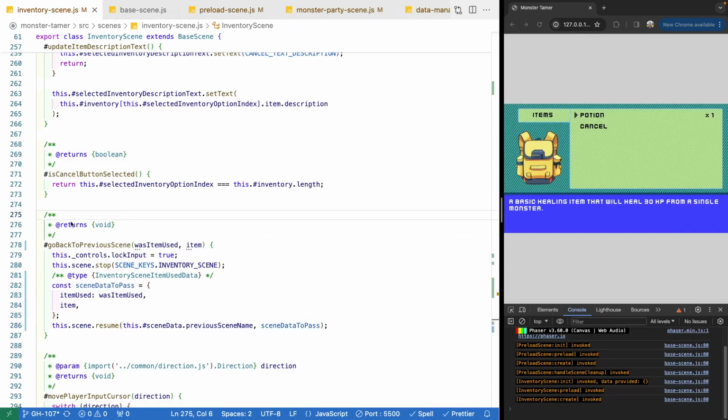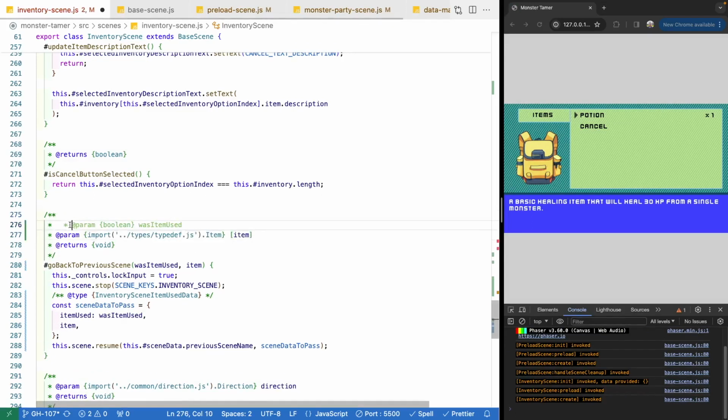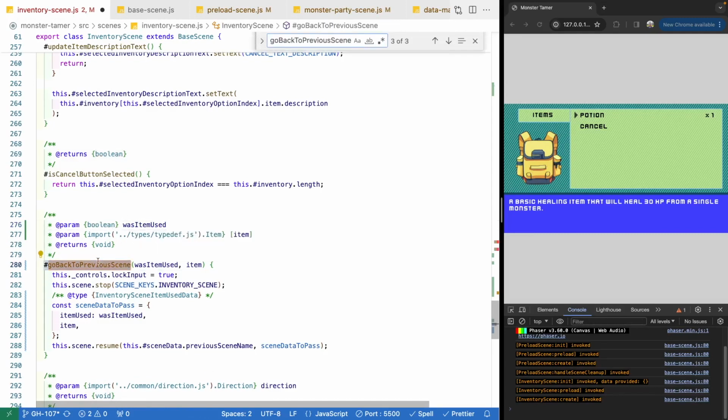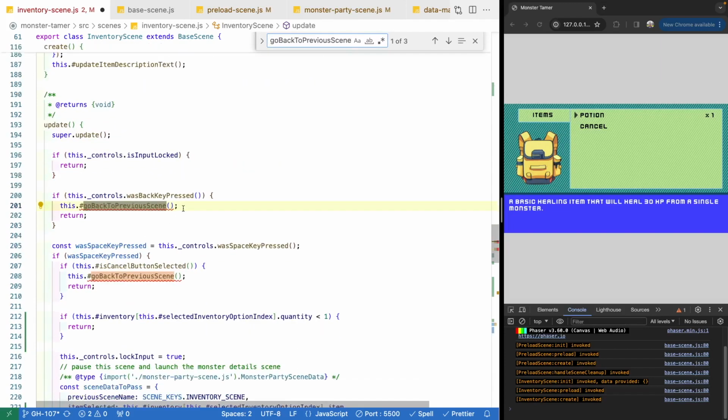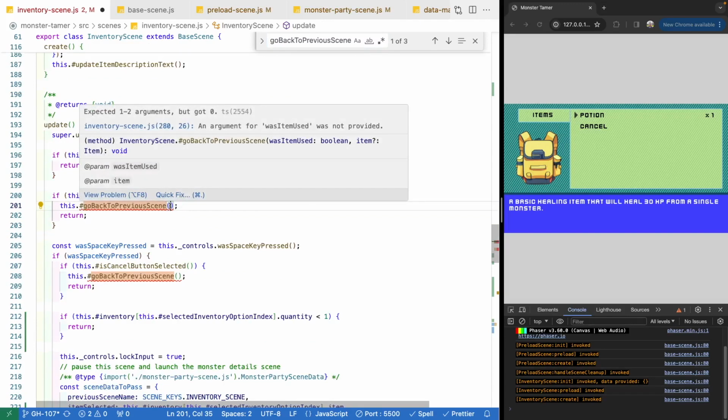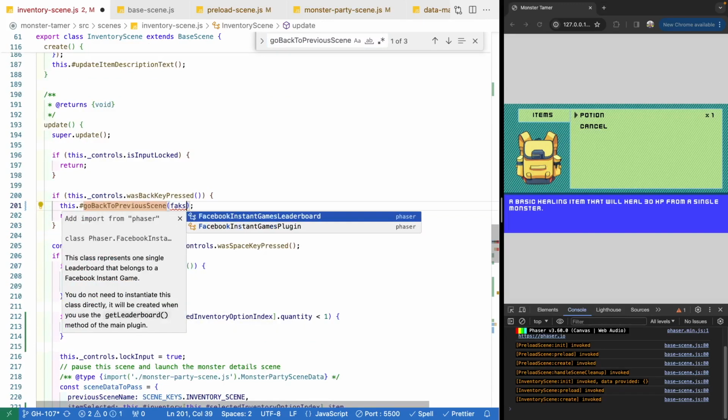And then real quick, I'm gonna go ahead and add our types for this method. So I'm just going to go ahead and paste these. And so we'll have two params. We'll have was item used, we are Boolean, and then our item will be our item. So now we just need to go ahead and update this method to go ahead and expect that data. And so in our update method, similar to before, because we're just going back or selecting the cancel button, this is going to be false.